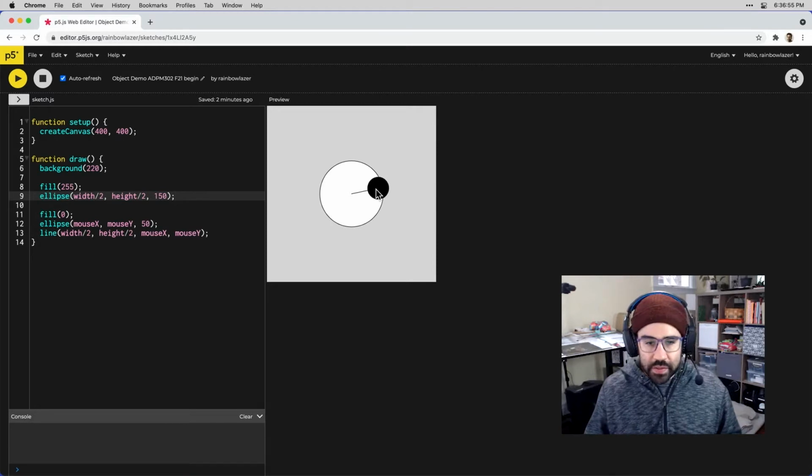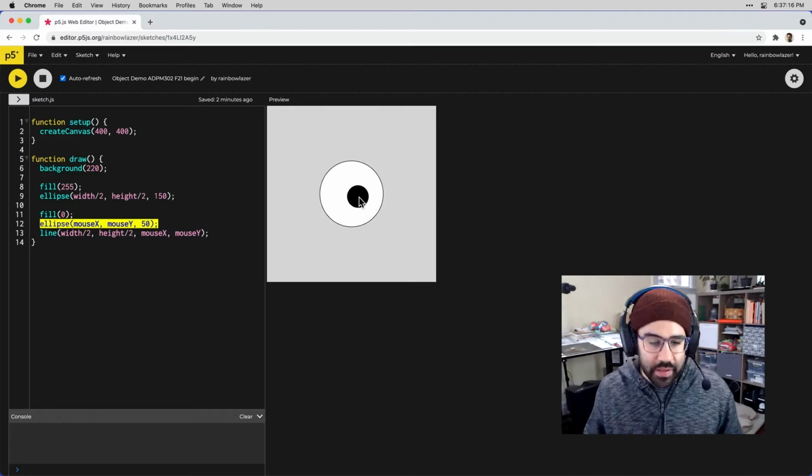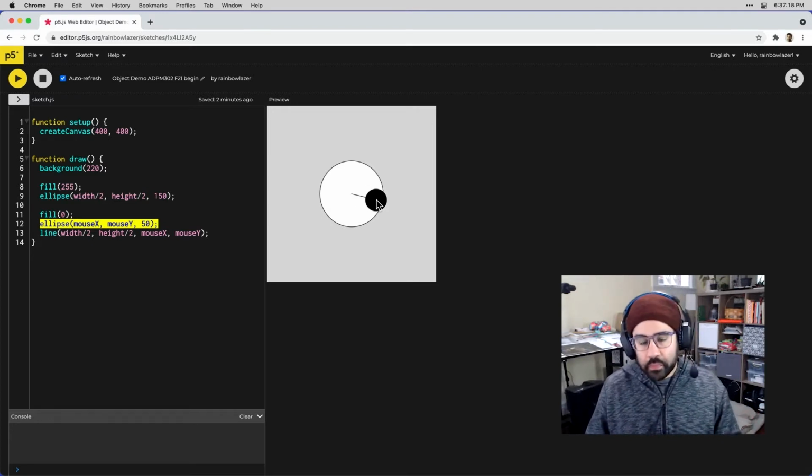So right now you can see, of course, I'm just using this line, line 13 here, or actually it's line 12, to draw that ellipse wherever the mouse happens to be. So there's nothing stopping it from going beyond the boundaries of the white ellipse right now, but that's what I'd like to figure out in this video. And so there's probably many different ways we could do this.